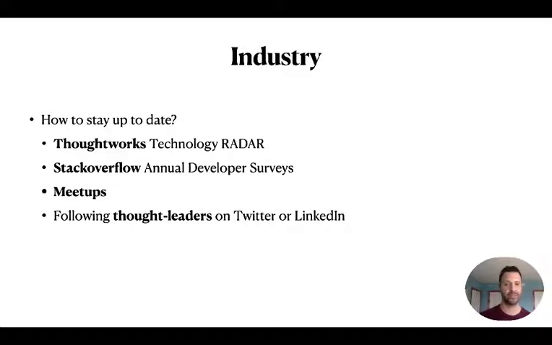I also encourage you to attend local in-person meetups, because that's where people in the industry actually come and talk about what they're working on. So definitely highly recommend that. And then also following thought leaders on Twitter, LinkedIn. That's what I do. I can see what they're tweeting and posting about, what new things to keep up on. So I hope that helps.